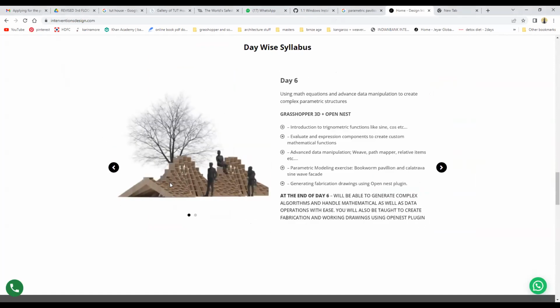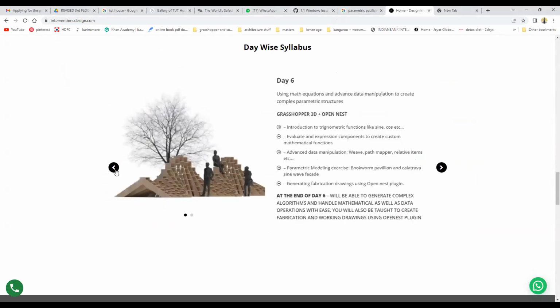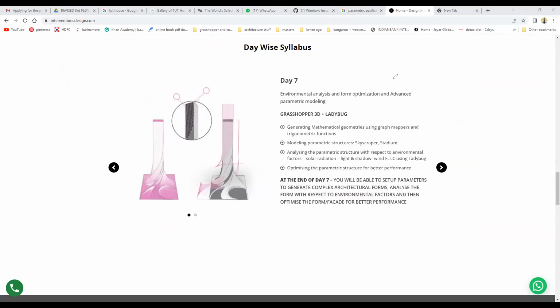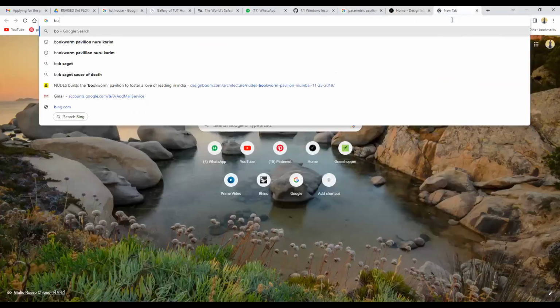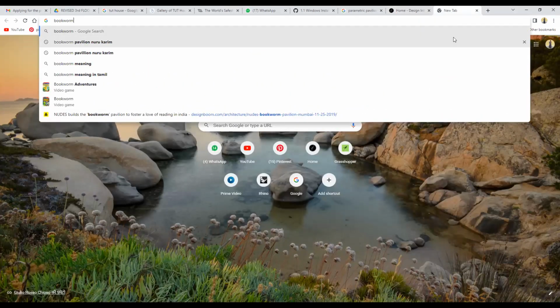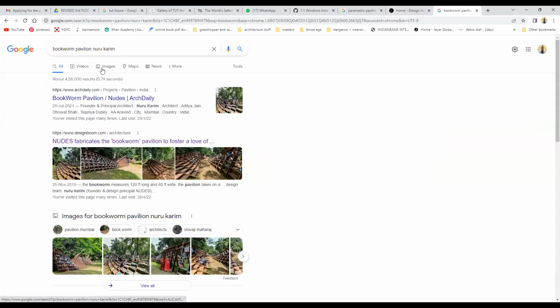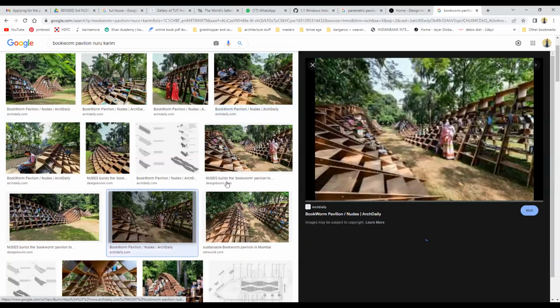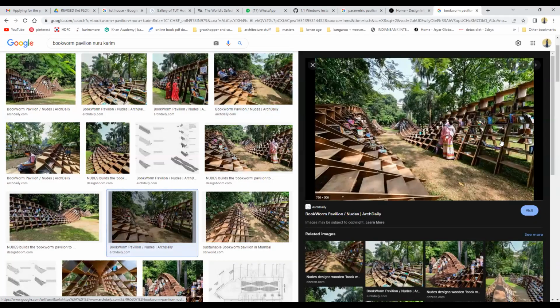Like take this one, it's a real-time building called Bookworm Pavilion. It's an exercise we will look into in detail. It's a design done by architect Nuru Karim. So the fabrication technique they use there is, they have ladders at varying angles. Let me just show you the building. So if you look at the fabrication, it is multiple ladders created at varying angles and assembled together.